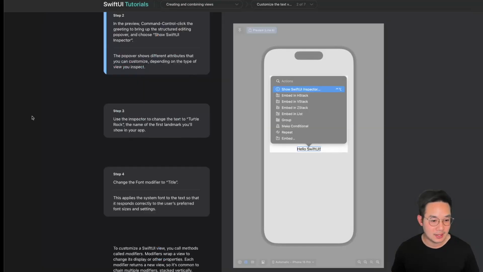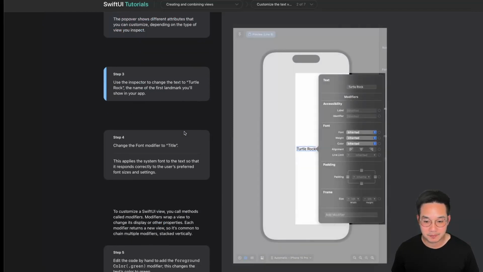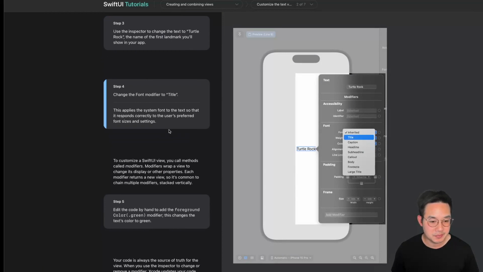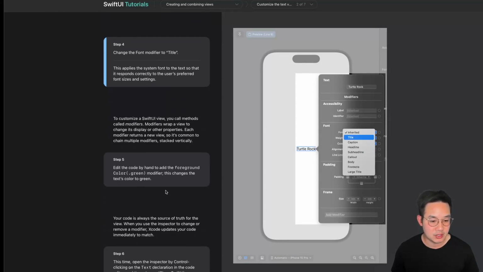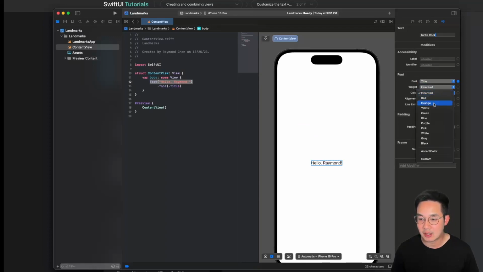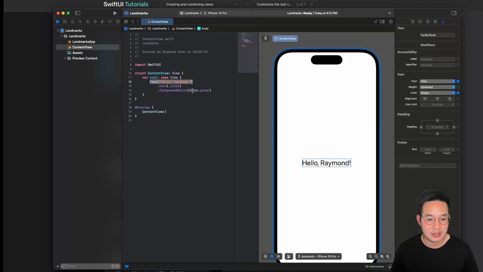With that, let's see what's next. They want us to change the font to title, and they also want us to change the color to green. So let's do that. So let's switch the font to title and set the color to green. With that, we have our code ready. For some reason, Turtle Rock has not happened yet, so we type in Turtle Rock. So wonder why that's not happening. Maybe it's buggy. Let's see.